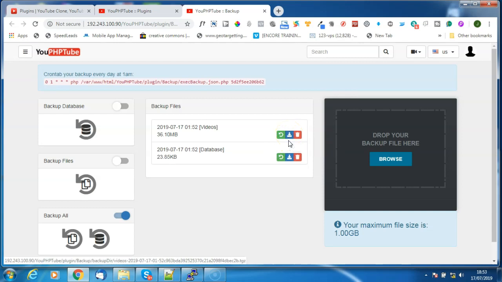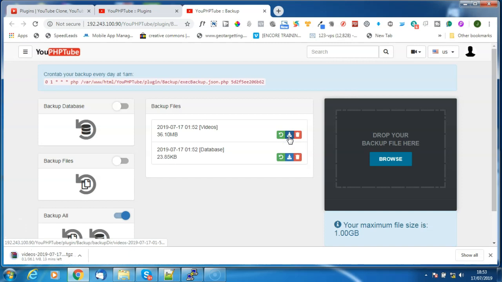So if I want to download this backup, I can just click there. And if I want to download the database, I can do that as well. And if I want to restore it, then I can do it directly here just by clicking there. So there's our database downloaded locally, and now the videos have downloaded as well.